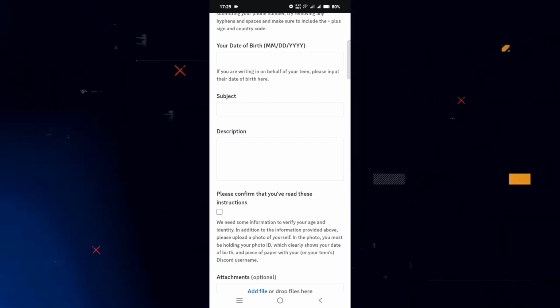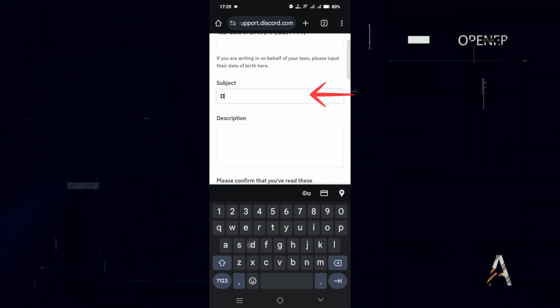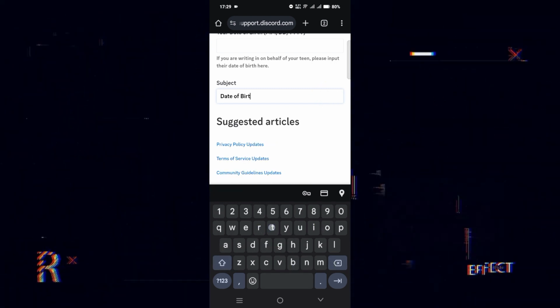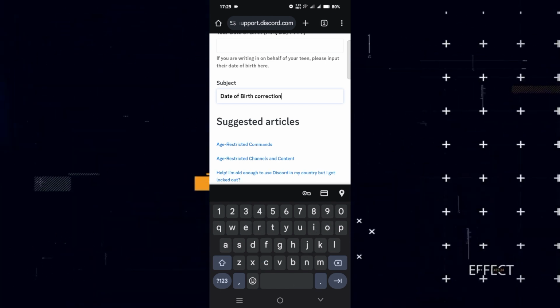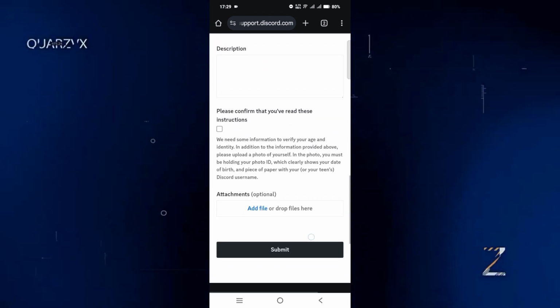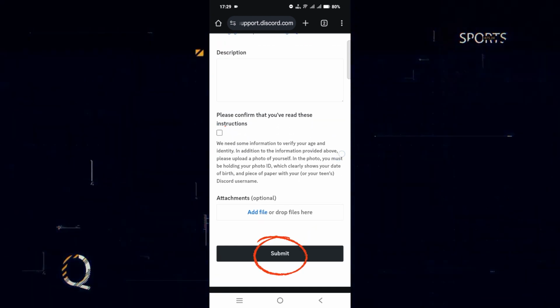of birth. In the subject section, just type date of birth correction or any subject regarding change of birth. Scroll down a little and write a description like I want to change my birth date or any description regarding changing your birth. After that, check the box and tap the submit button to submit your form.